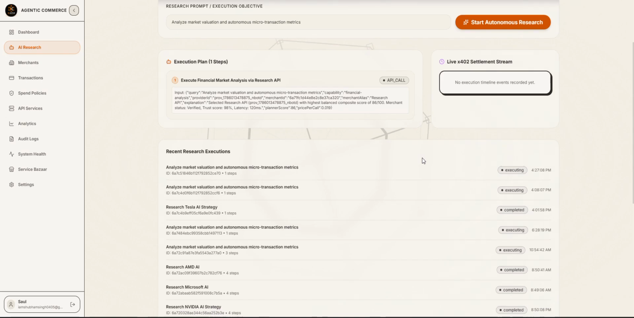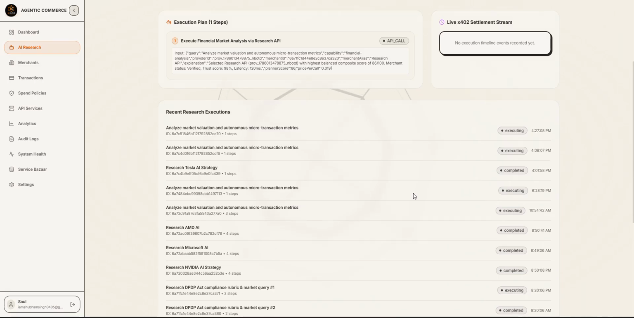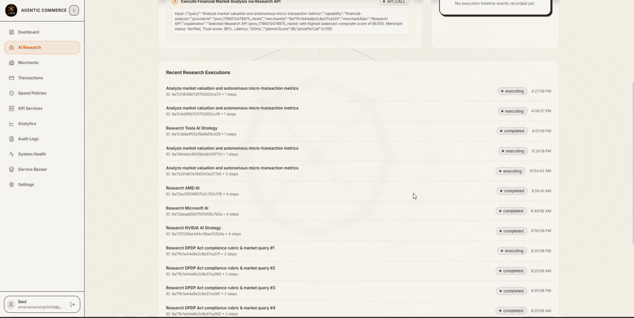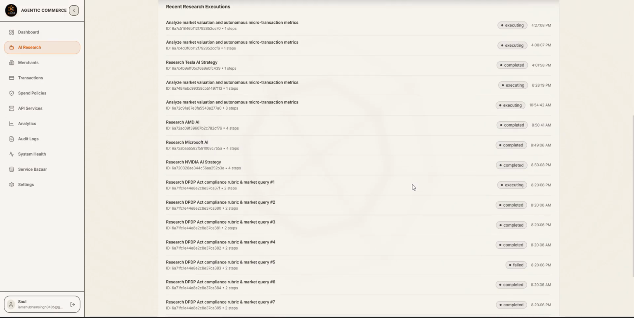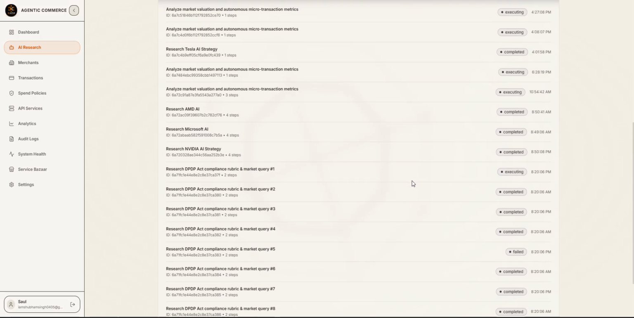Then we move to execution. Now the execution engine starts executing the plan. Before accessing the paid services, the platform evaluates the applicable spending and merchant policies. If the transaction is allowed, the x402 payment flow is executed and the result is returned to the agent. If a payment is denied, this is also an important part of the system. If a merchant transaction violates a policy, the payment is blocked before execution and the reason is recorded.